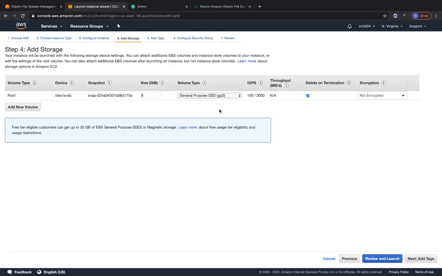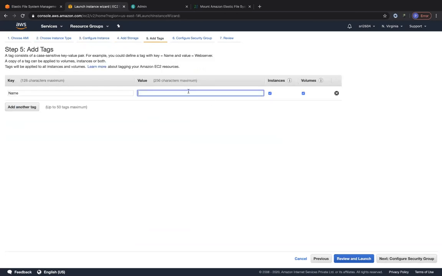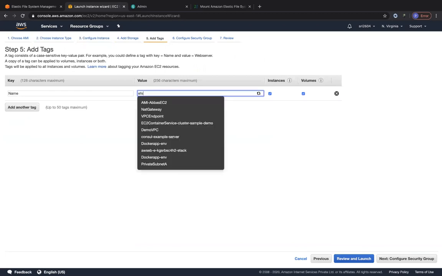The add storage is our root volume, where we need our operating system, this particular storage. So we are adding two EBS volumes, one for each EC2 instance, with 8 gigs of storage with general purpose SSD as a volume type. We're going to add tags. I'm just going to call this EFS test.